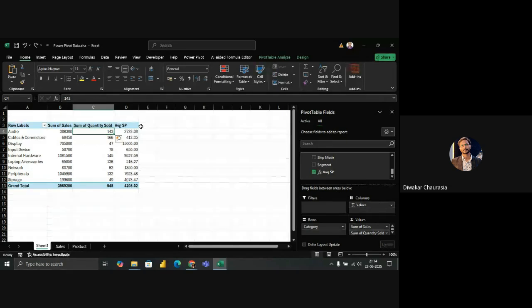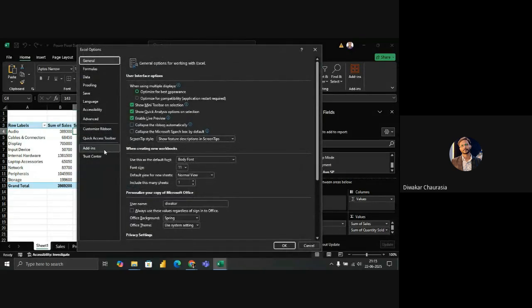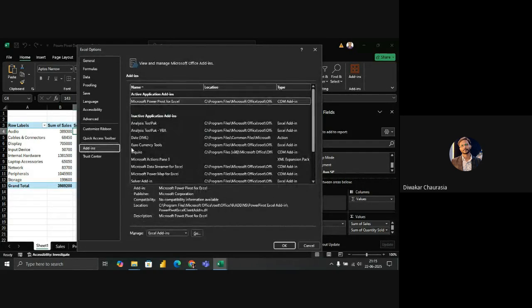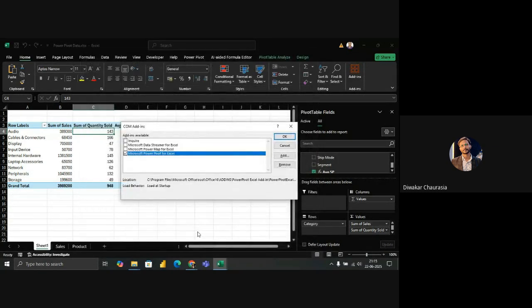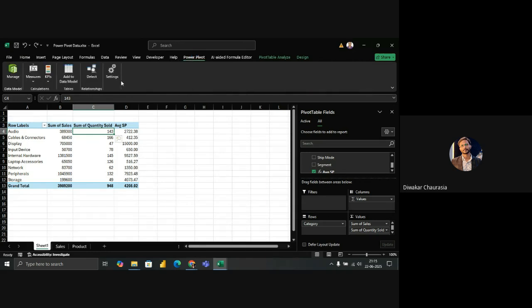To activate Power Pivot in your Excel, please check it properly, you have to go to the File option. Now select Add-ins, and here you'll get Manage. You have to select COM Add-ins, then Go. I have already switched it on, so you have to tick Microsoft Power Pivot for Excel and then press OK, and it will come on the top of the tabs. Here it is showing Power Pivot, right?